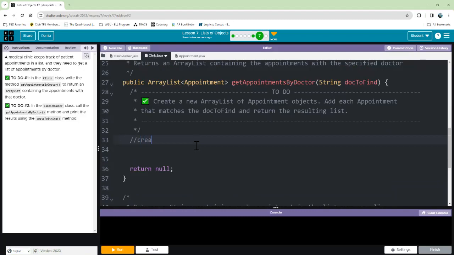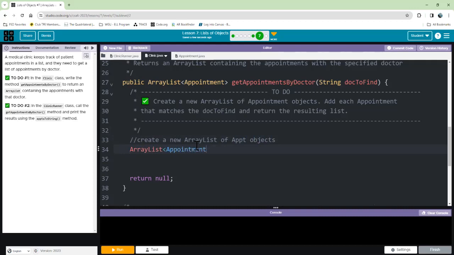First thing I need to do is create a new array list of appointment objects. How we're going to do that is we're going to make the array list, with angle brackets, and this time we want to look to the appointment class. That's the main thing we need to do. I'll call it doc appointments, and that's going to be equal to new array list, so we're instantiating this new object. Again, we point to the appointment class. Don't forget the parentheses at the end.